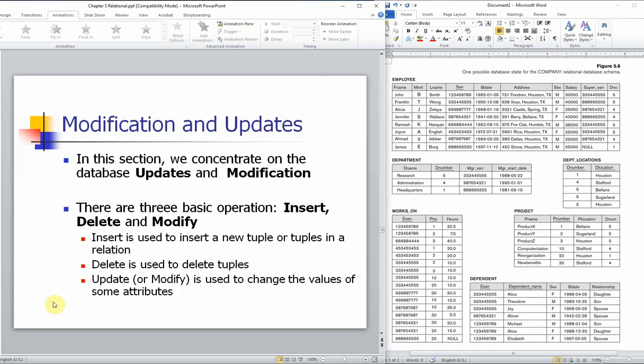In this section, we want to concentrate on database updates and modification of the data. Notice that it is not making changes to the schema, because once we set up the relational schema diagram, we don't want to change the structure, because if we change that, a lot of things inside of this data will change dramatically as well. Once we look into the data that has been stored here, we are able to do 3 different operations. They are insert, delete, and modify.